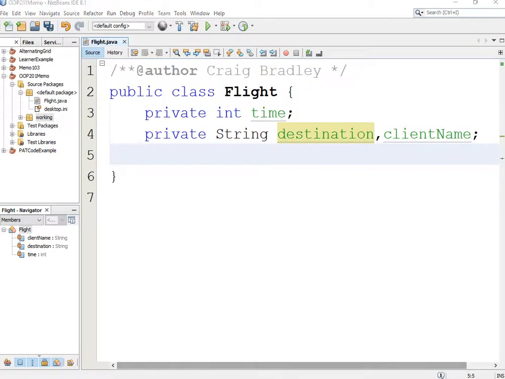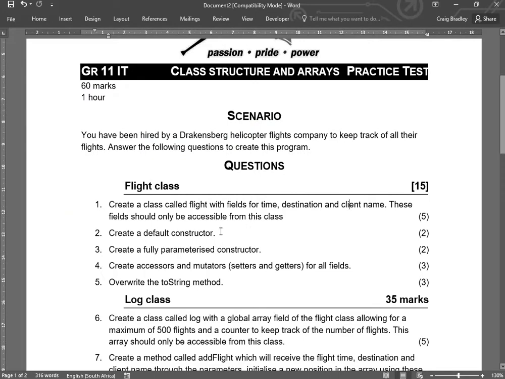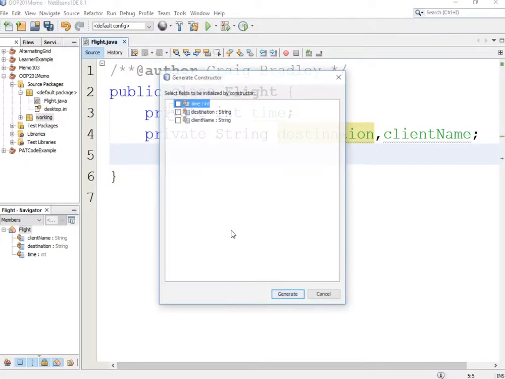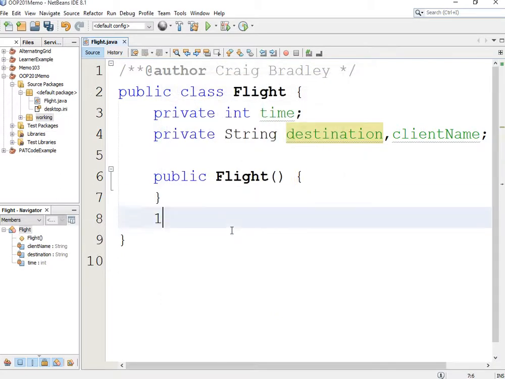And it asks then, so we've created the class with those fields. It asks for a default constructor. The general rule of a default constructor is that it should always initialize all the fields. They should be initialized to default values. The default values haven't been given, so we just give it defaults of what we consider reasonable.